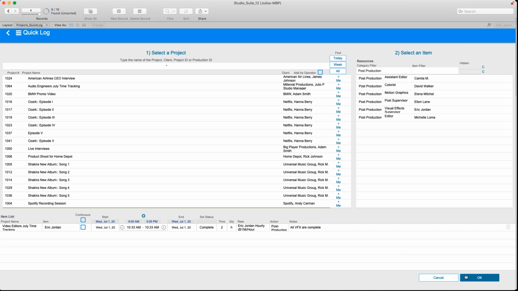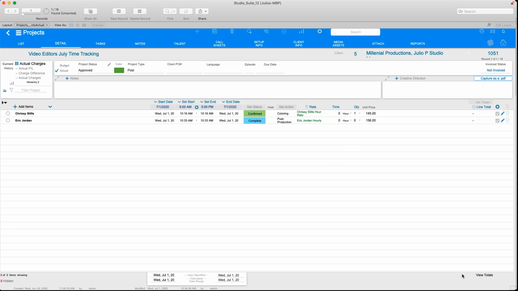Now, once I say OK, it's going to create this event right here. So now when the studio manager opens up this project over here, he can say, oh, okay, so Eric worked on a post-production project over here. He completed his task. And we can also see some notes.